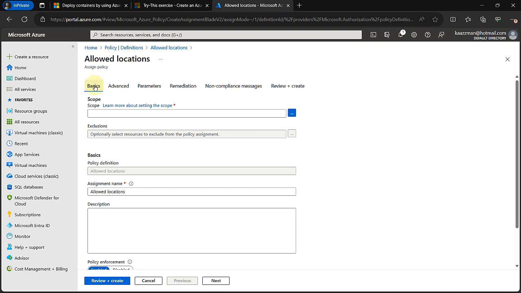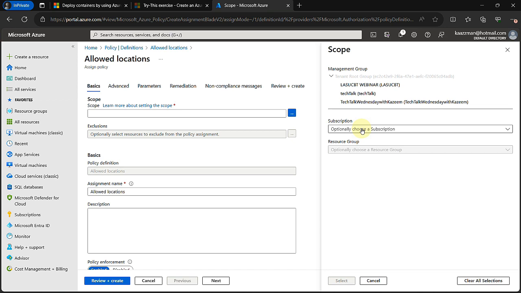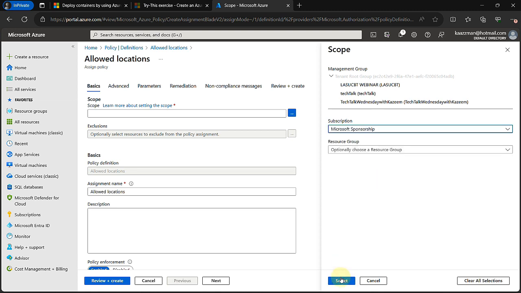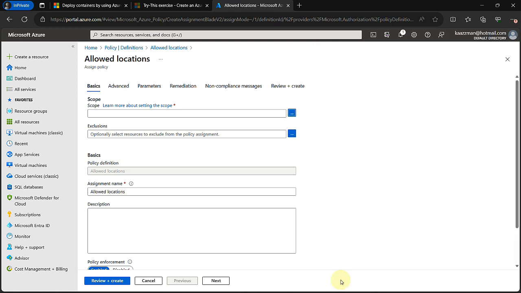So let's start with the basics tab. One of the first things we need to do under the basic tab is to assign it a scope. So I'll click here to do that. Now the scope can either be subscription or resource group. For this demo, we'll go with subscription. So I'm going to choose a valid subscription here and click select.